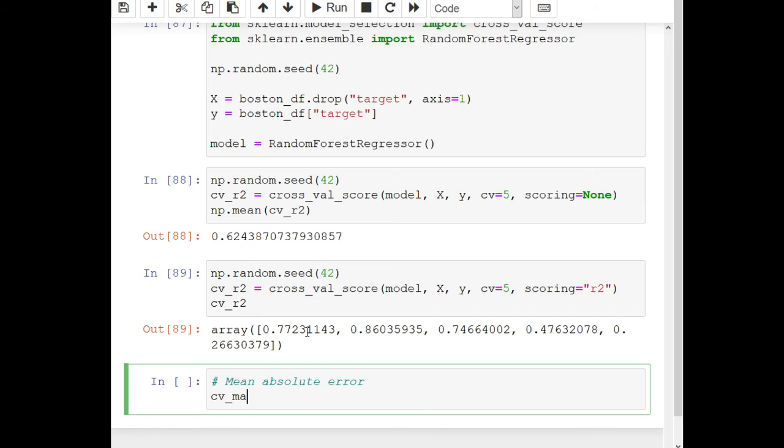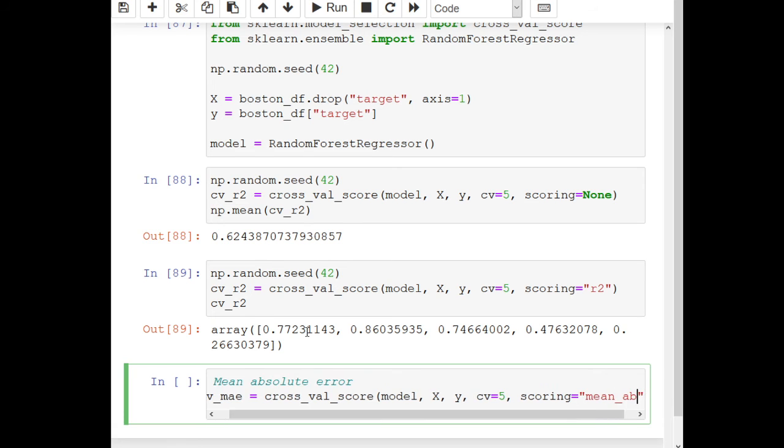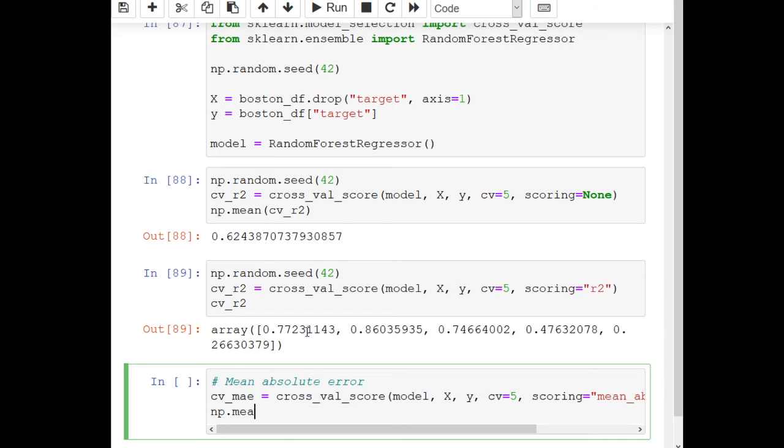So cv.mae for short is equal to cross_val_score, model, X, y, cv equal to 5 and scoring is equal to mean absolute error. Okay, and then you're going to go np.mean cv.mae. Oh, actually, we don't need to search up the mean again. Just cv.mae.